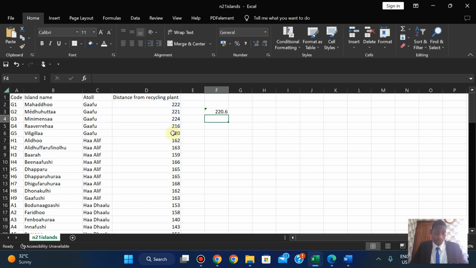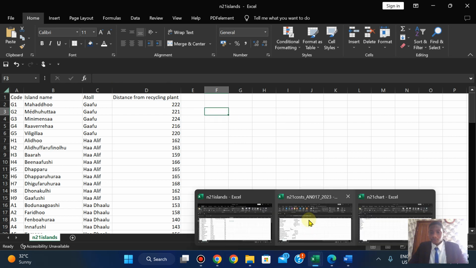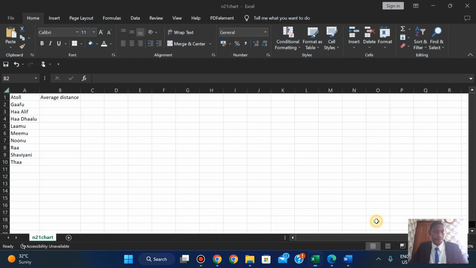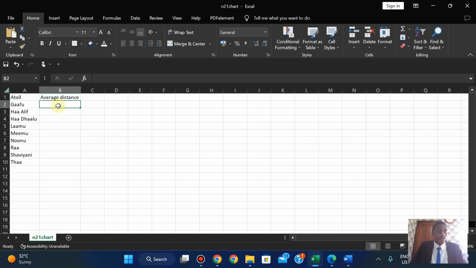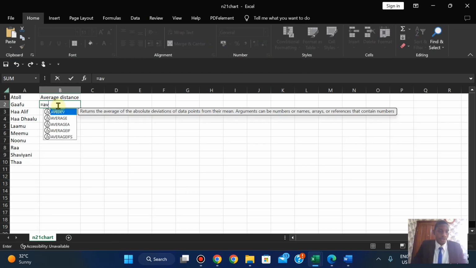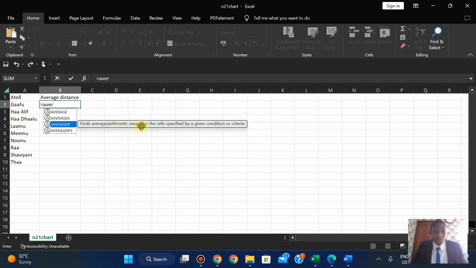I'm going to have to 220, right? Now, to be able to do that here, I'm going to do equals to an AVERAGEIF. Find the average for the cell specified with the given condition criteria.